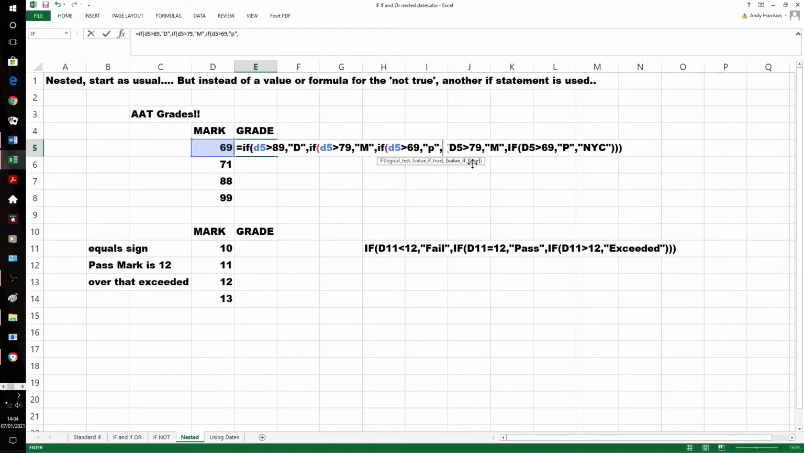Pass. And if not, you get not yet competent. Hopefully you don't see that too often. And then watch the brackets, we've opened 3 brackets. Purple, red and black. And now it works. Well, we'll see if it works.